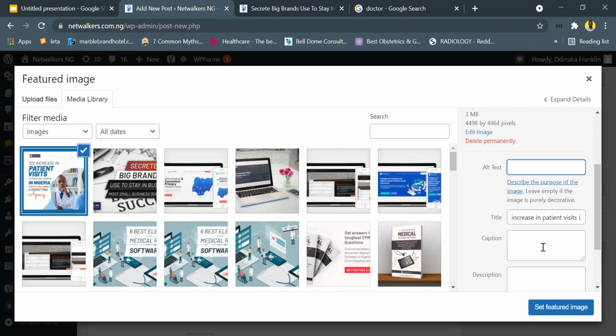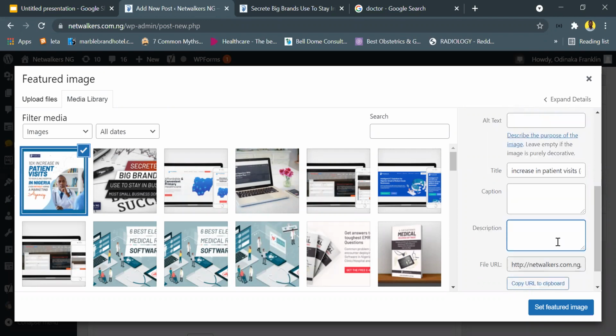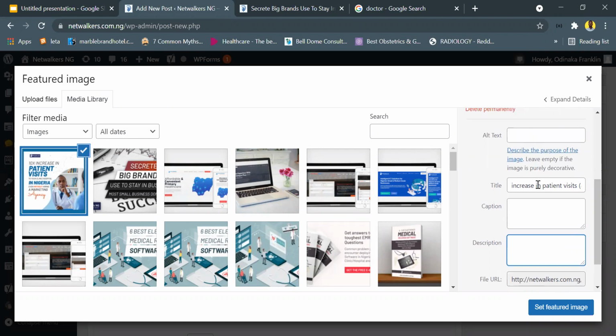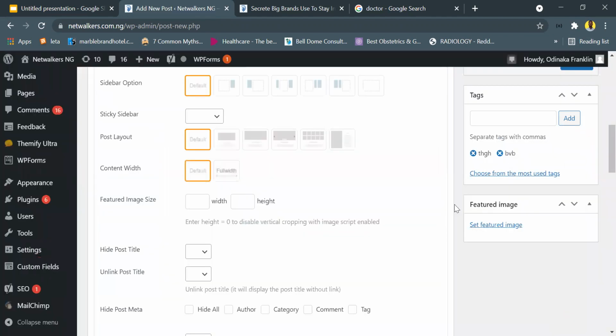So caption is if you want to caption the picture, like a doctor consulting a patient. So the caption can be "doctor consulting patient." You can put that, and you can put a description too. But those are not necessary. The most important things are this alt text and this title. If you have time, you can put all this. If you don't have time, forget about it. Once you are done, you click on set image.